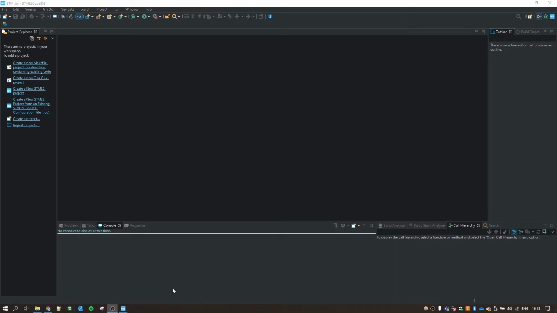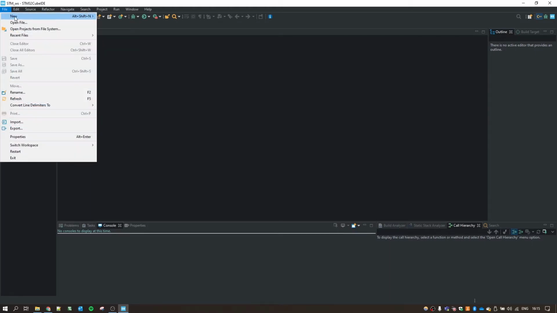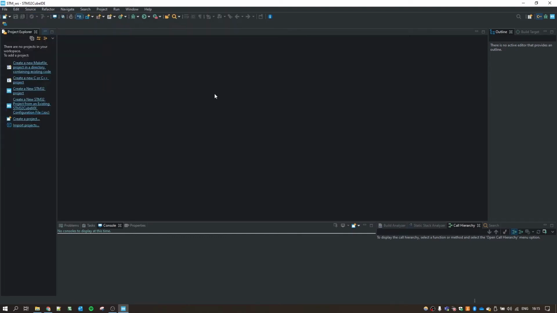Alright, so here we go. We have the STM32CubeIDE open in front of us. Now I have applied a dark theme just to reduce the strain on my eyes while I'm coding. Nothing fancy. So I'm going to go in File, New, and then create a new STM32 project like we did in all the previous videos.